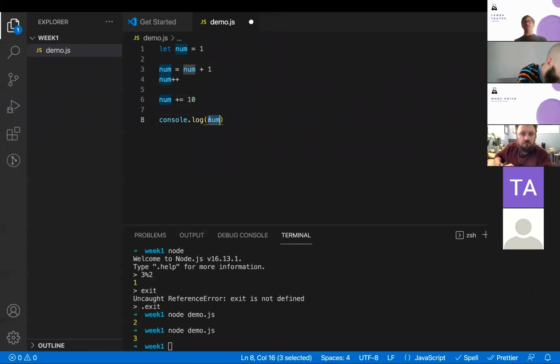What is this going to log? One of the things you can also do when you're coding is try to guess what the output is going to be before you run it. It's kind of how you can learn how to read code.